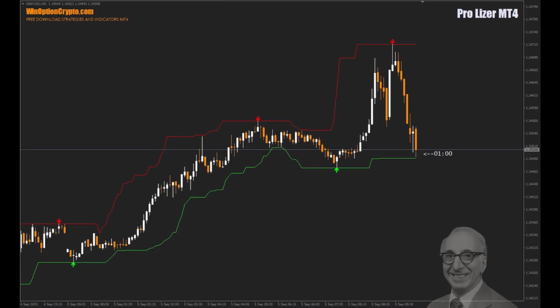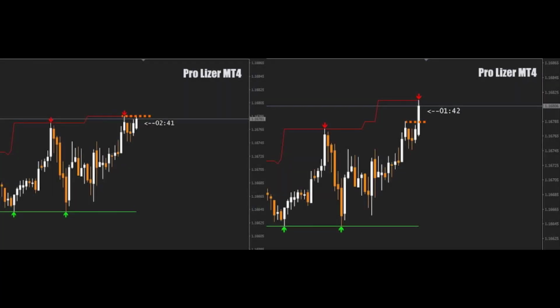Pro Lizer MT4 consists of a channel that closely resembles Richard Donchian's famous invention. Its upper and lower boundaries represent dynamic support and resistance levels from which trading signals are generated when the price bounces. It's impossible to confuse the direction of trades. Signals to buy call options are marked with green arrows, and signals to buy put options are marked with red arrows. At first glance, everything seems simple and obvious.